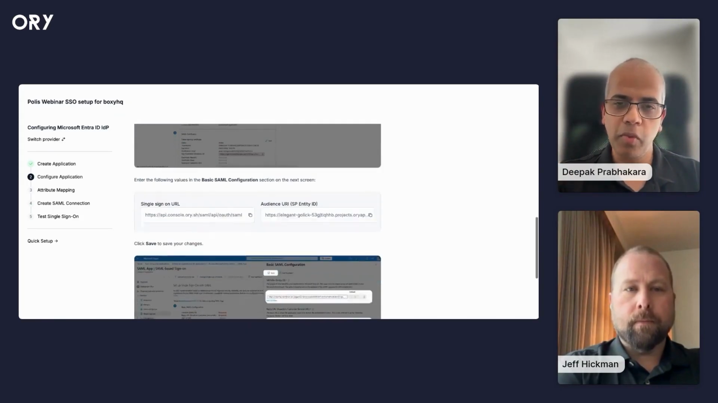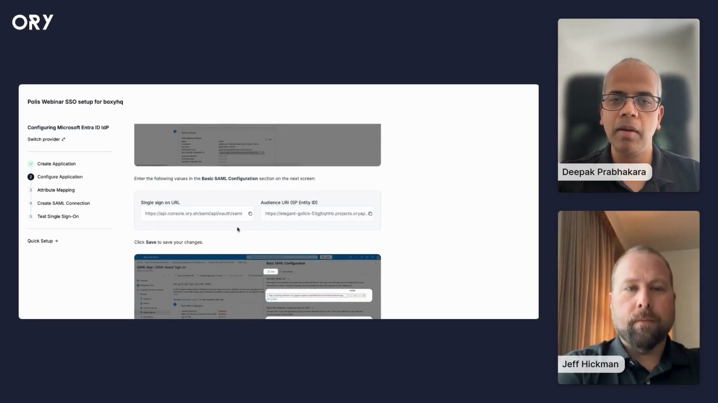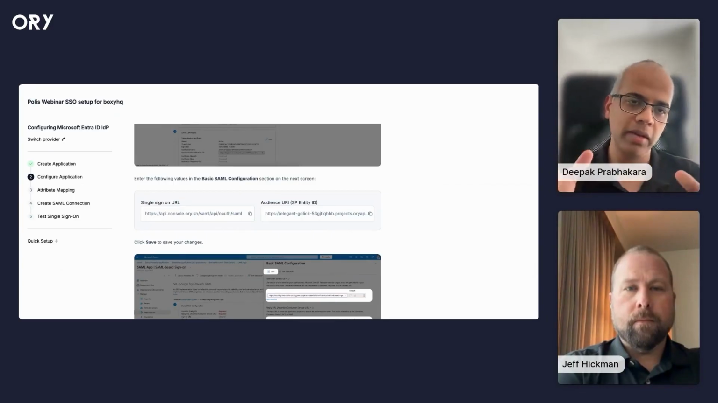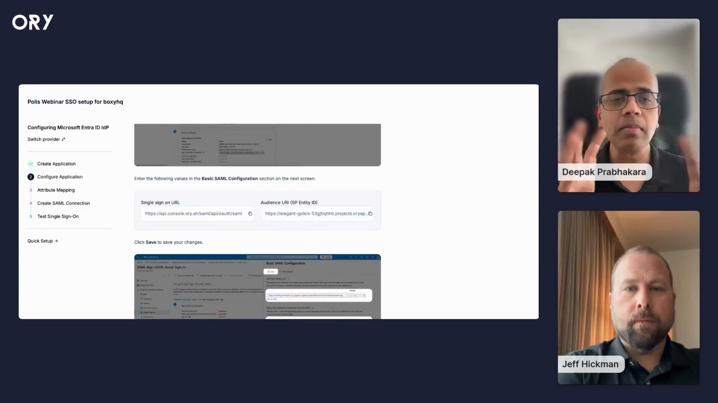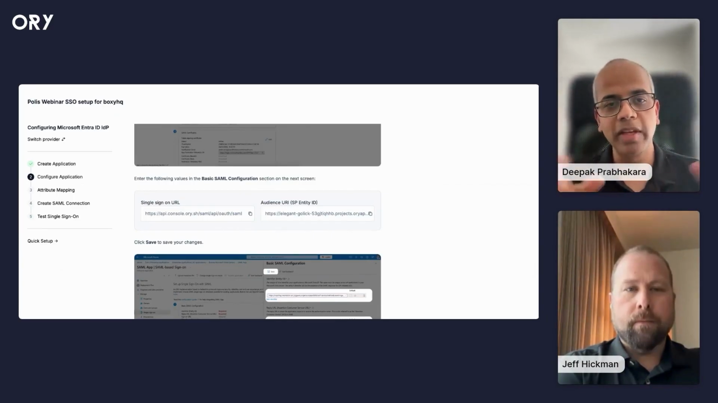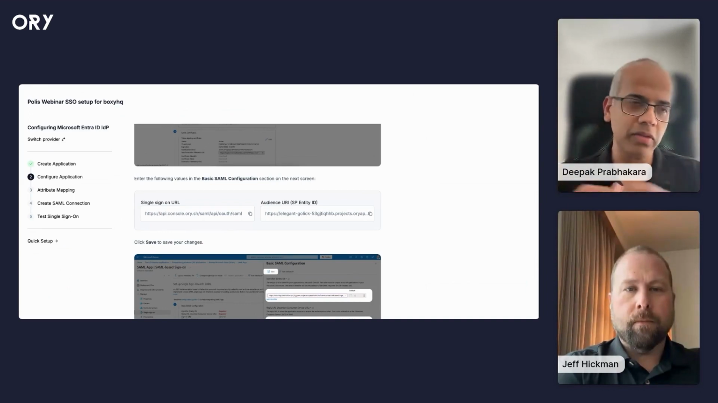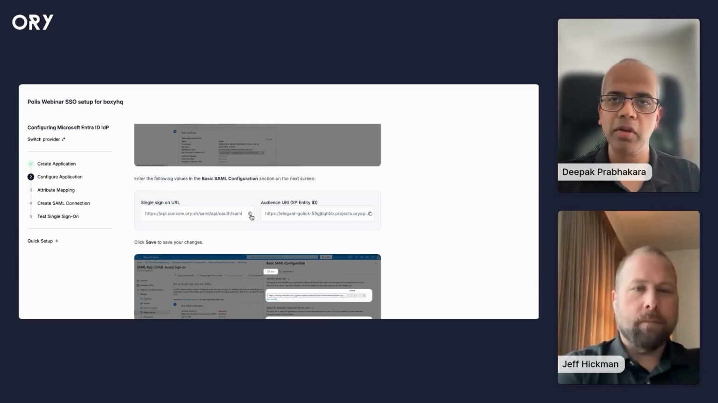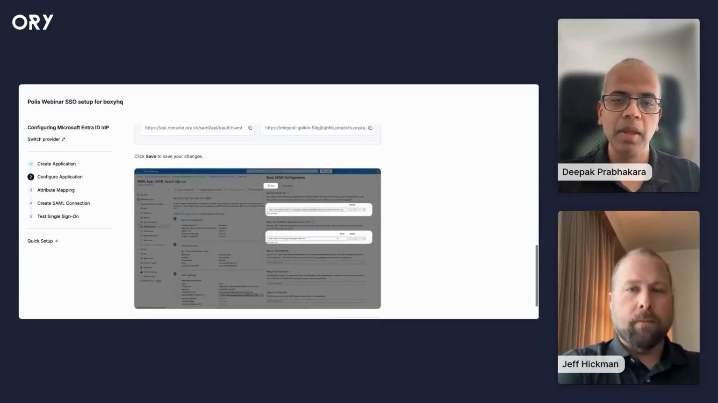But most importantly, you need an audience URI, which is basically an entity ID that's unique to the application being set up, and also a single sign-on URL, which is where all of the SAML data will be posted. So they have that ready here. They can click through, copy, and then paste it out into Entra ID.